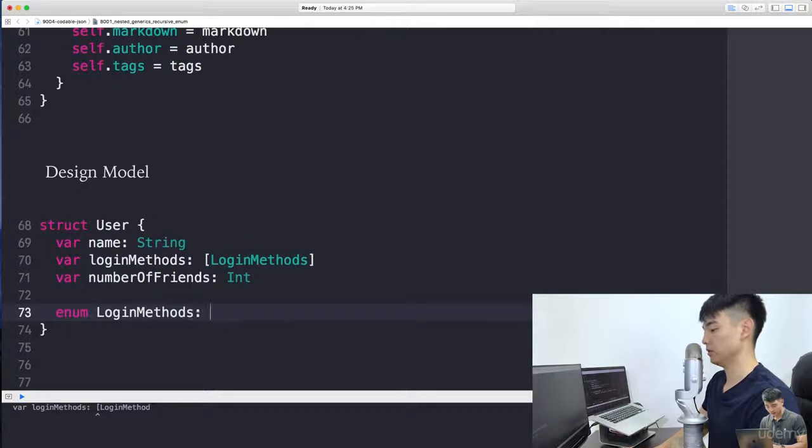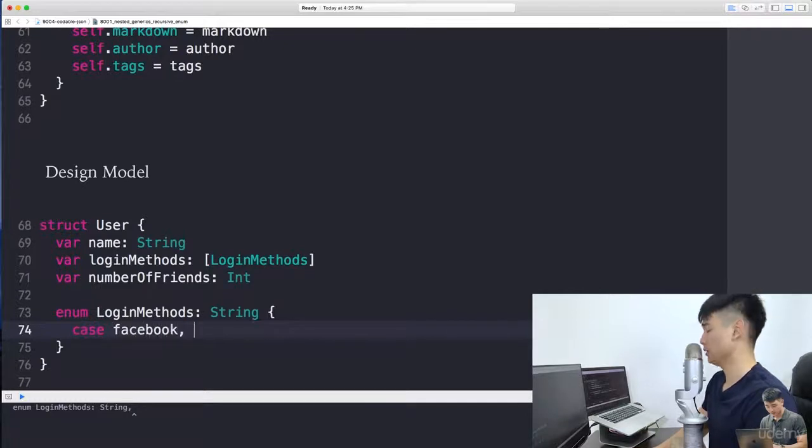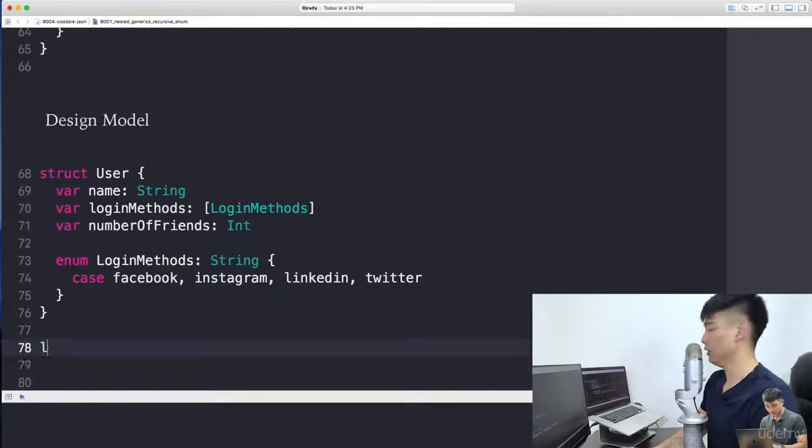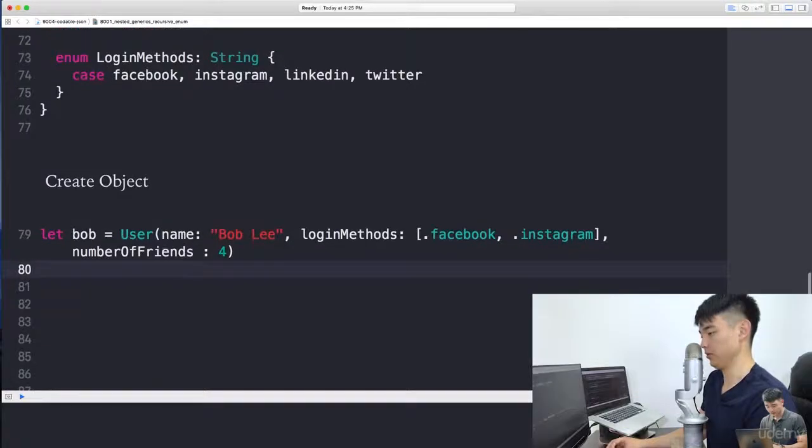Here we go. This conforms to the string raw value, and then a couple cases: you can log in with Facebook, you can log in with Instagram, you can log in with LinkedIn and Twitter. Okay, and when you want to create a model, I'm just going to copy paste the code to create a model called Bob. Let's initialize the username Bob Lee, login methods, pick and choose.